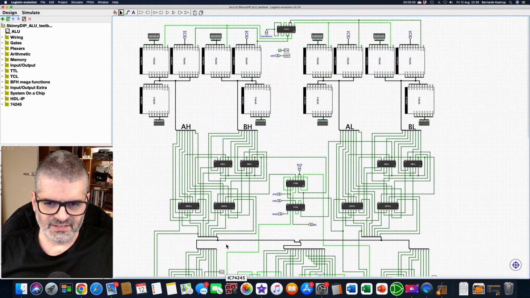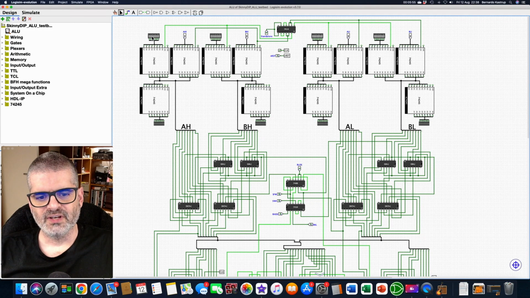On the board itself, it will be slightly more complicated because when you use dip switches, you need to use resistor networks in order to pull the signals low.